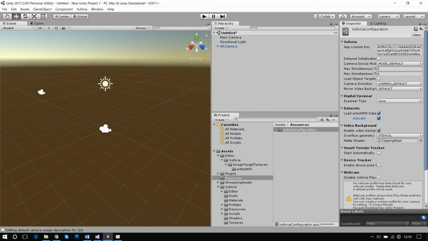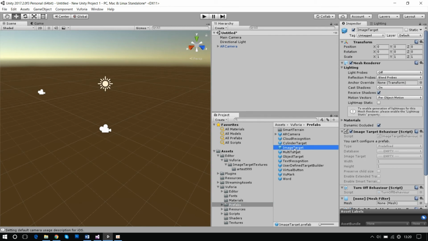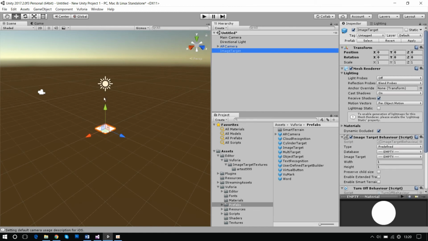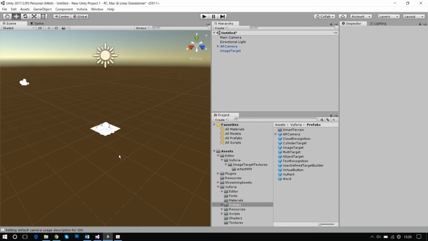Well, the next thing you need to do is to make a target image in the 3D CG space. And I go to the Vuforia folder, go to prefabs, and select, drag this image target. This is the image target, that the target image is mapped on this target plane. So you should drag and drop this image target to the hierarchy pane. You release it. You see.